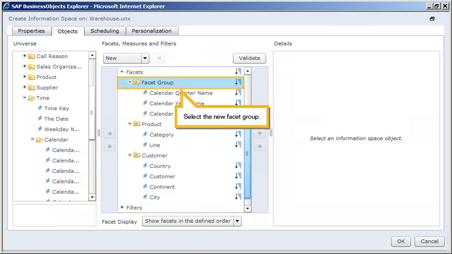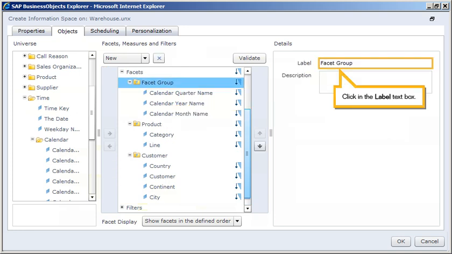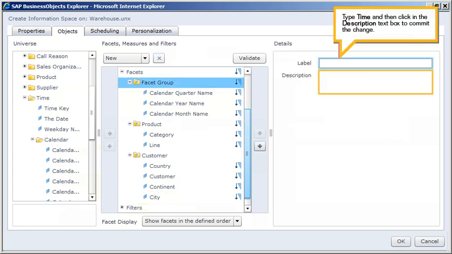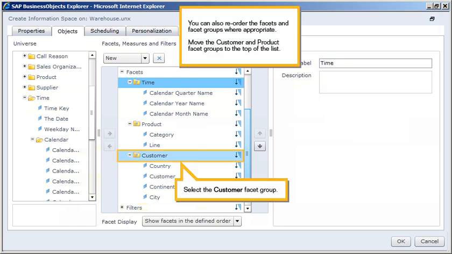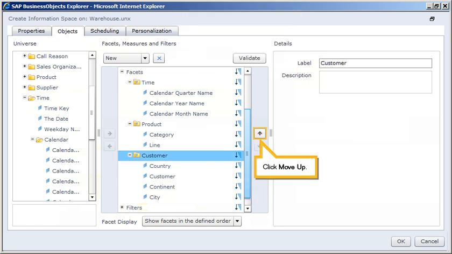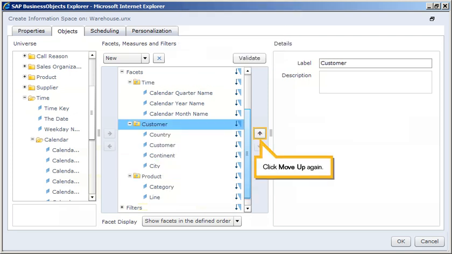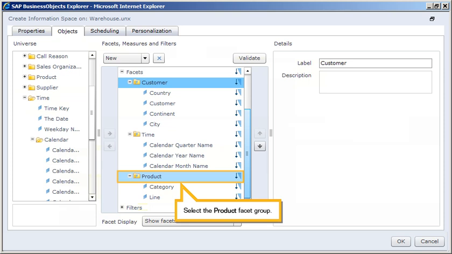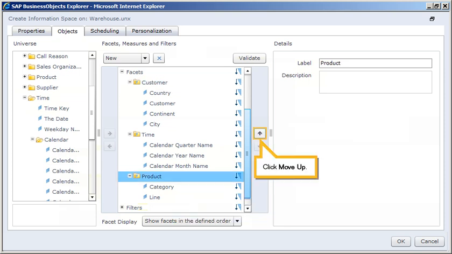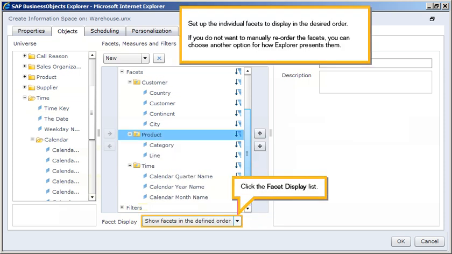Select the new facet group. Click in the label text box. Type time, and then click in the description text box to commit the change. You can also reorder the facets and facet groups where appropriate. Move the customer and product facet groups to the top of the list. Select the customer facet group. Click Move Up. Click Move Up again. Select the product facet group. Click Move Up.